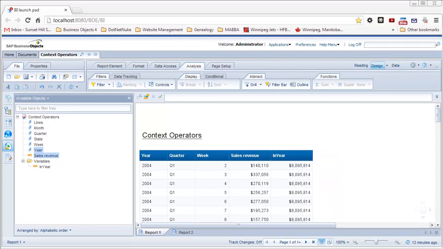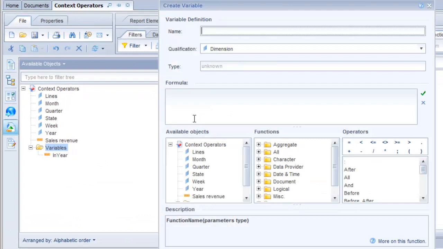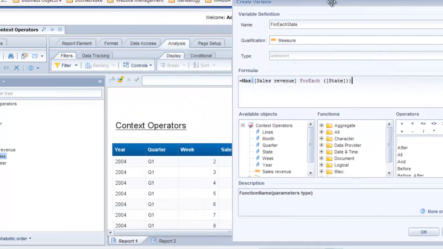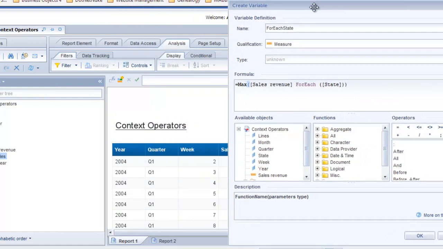The next one we'll have a look at is the for each context operator, which adds dimensions to an existing context. This is kind of hard to wrap your head around, so we'll have another example here. I'm going to create another variable. At least it was difficult for me at first to wrap my head around it. I've called this variable for each state, and it's a measure. The formula is I want the maximum sales revenue for any state based on the quarter, year, and week that we have in this report.